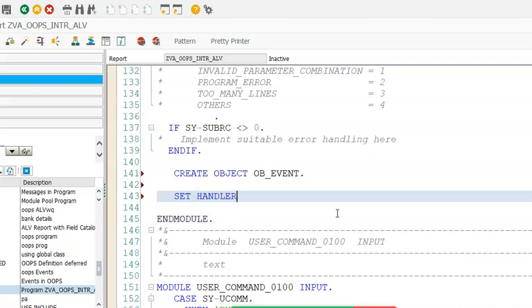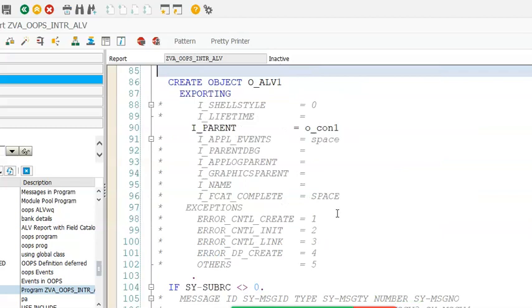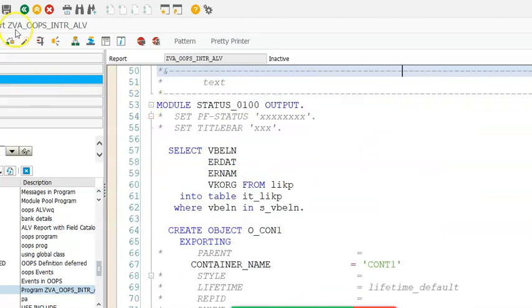So set handler OB_EVENT. And what was the name of that method that we created for the event? Set handler for O_ALV1. This is what we have to register in the first one, in the process before output of the first screen. This is what we need to do. So we'll save it. Syntax check.